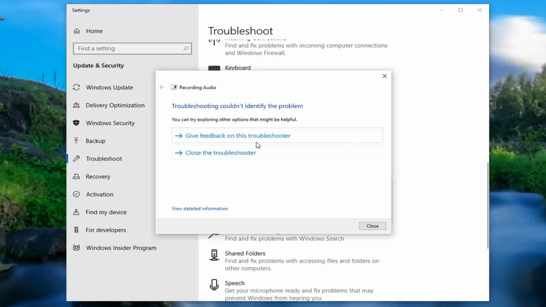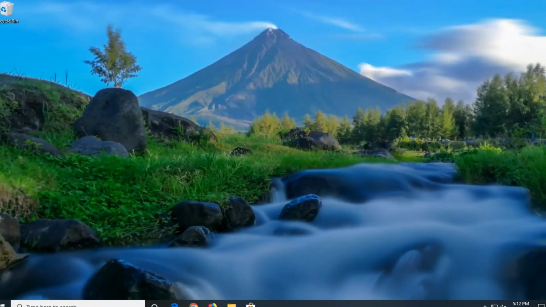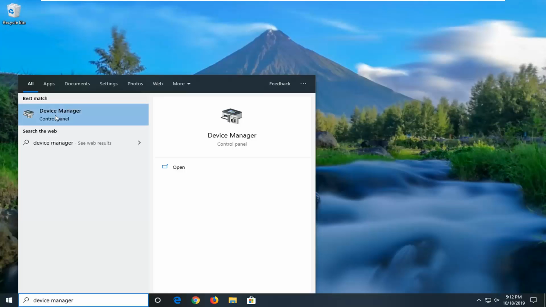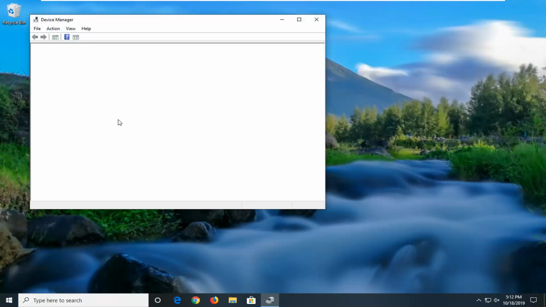So hopefully if it gives you any suggestions here, I recommend following along with whatever comes up on the screen there. So again, pretty straightforward. Select close out of here. Now open up the start menu, type in device manager. Best match should come back with device manager. Go ahead and left click on that.